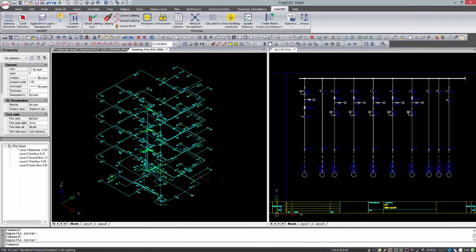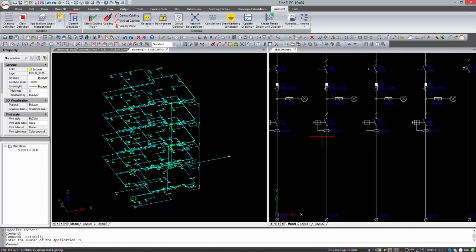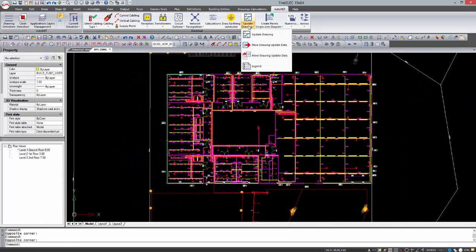4M launches the brand new version of Fine ELEC 19, standalone software platform. Fine ELEC belongs to the 4M BIM suite of software for architecture and engineering.